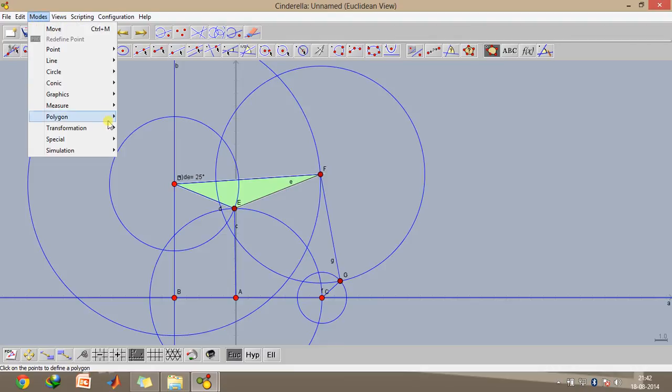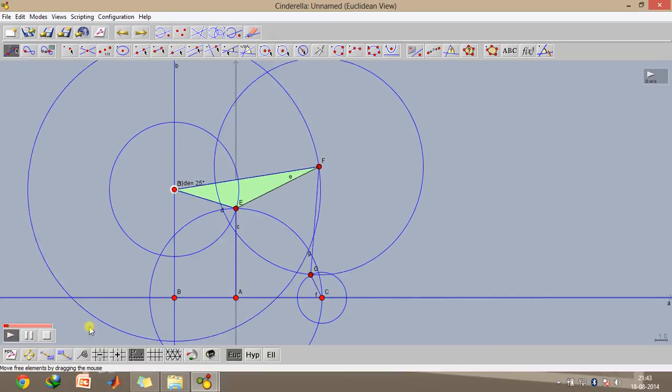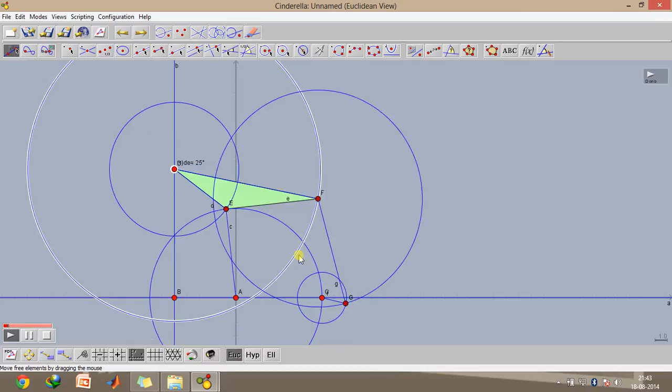Now we'll go to modes and see an animation of this. Go to special, click on animate. Now select point D and click on play. So as you can see, we'll basically observe the desired mechanism.